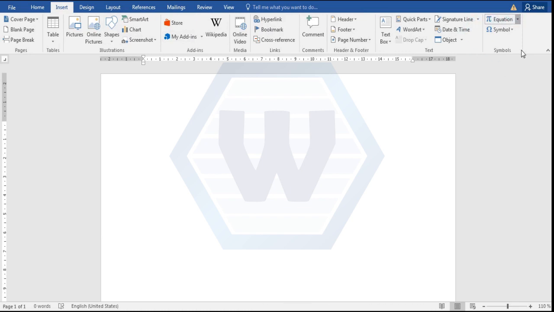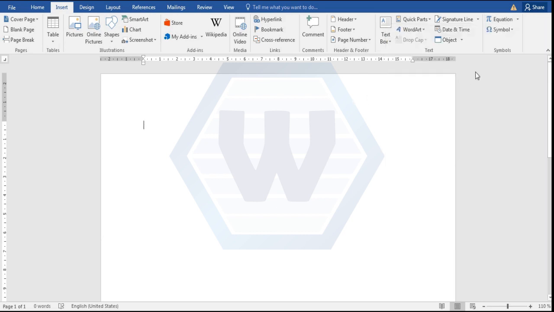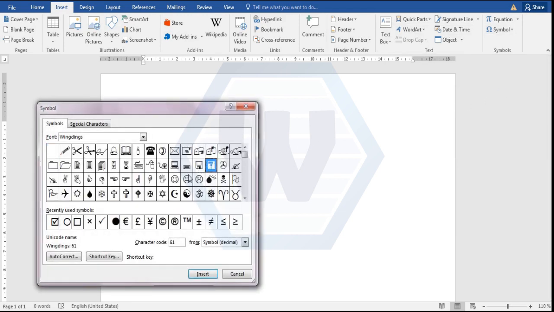In the Insert tab, you can insert any symbols you want. And also, Microsoft Office Word helps you to type mathematical formulas and equations as simply as possible.